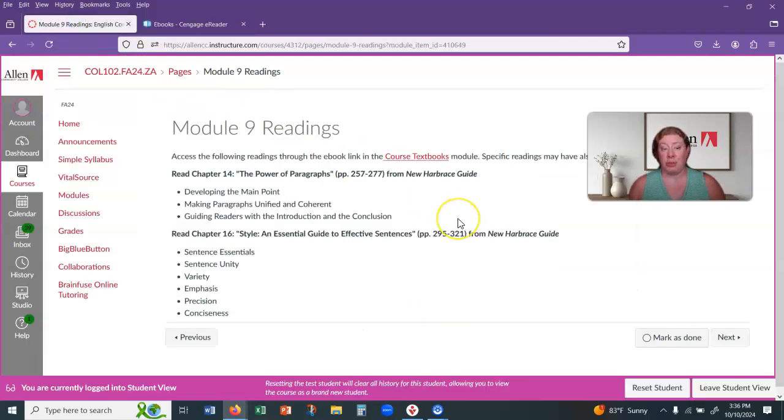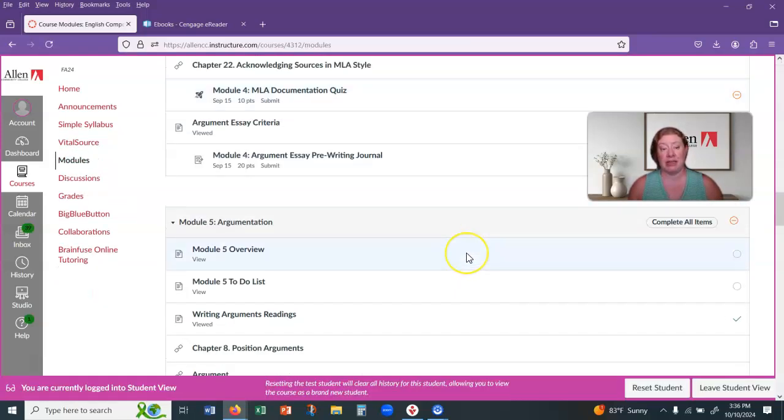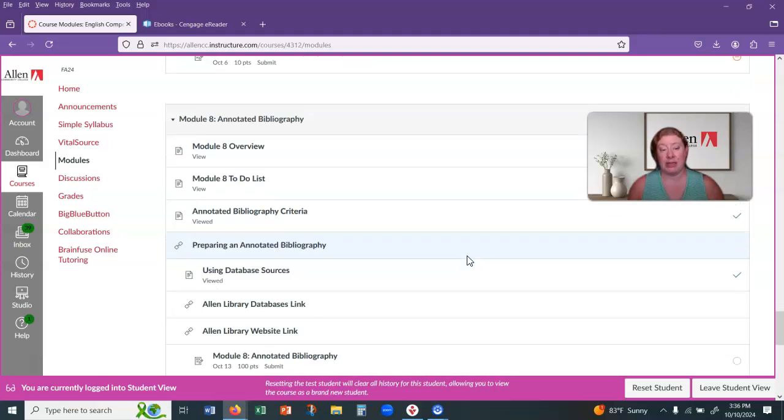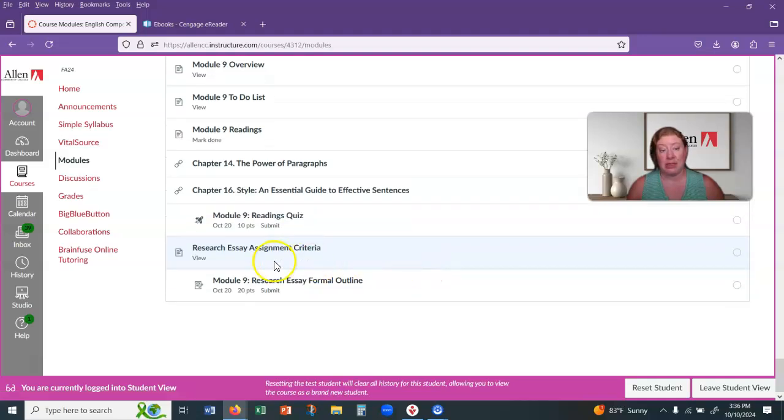So once you've gone through both of those sections, then you can take the quiz. And the quiz is just like the other quizzes that we've taken in this class, where you can take it as many times as you want to. And so that's the Module 9 readings quiz. And then you get into the essay assignment itself.